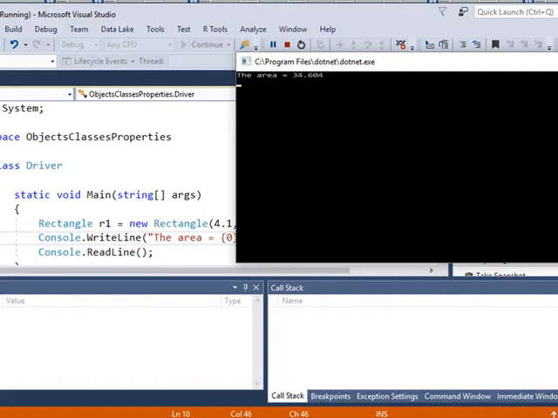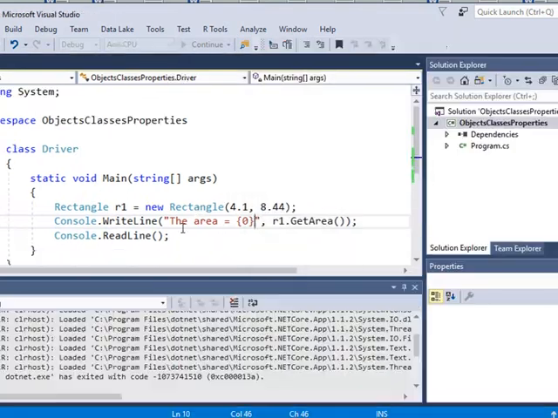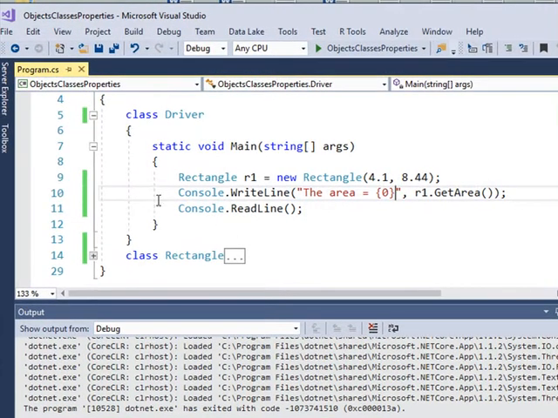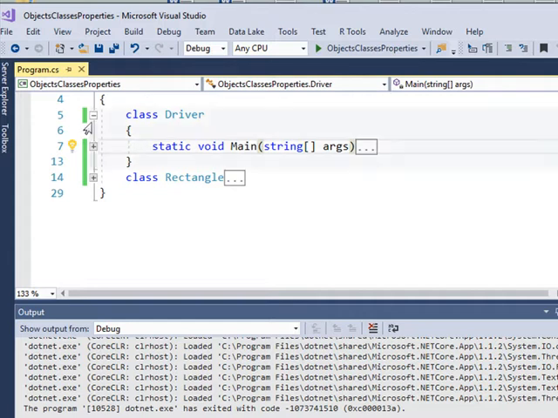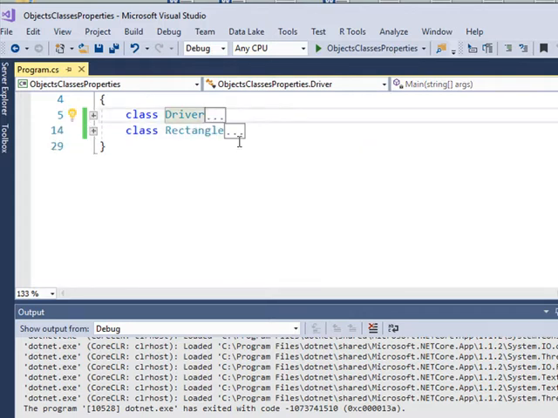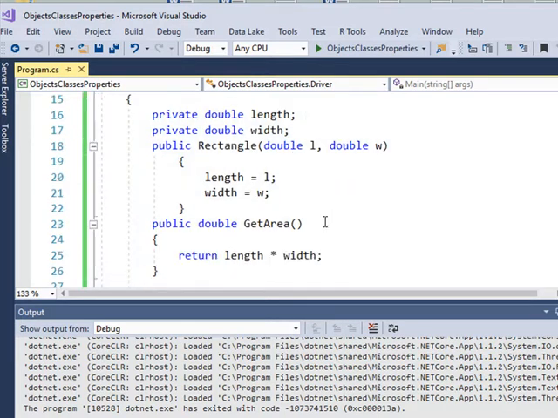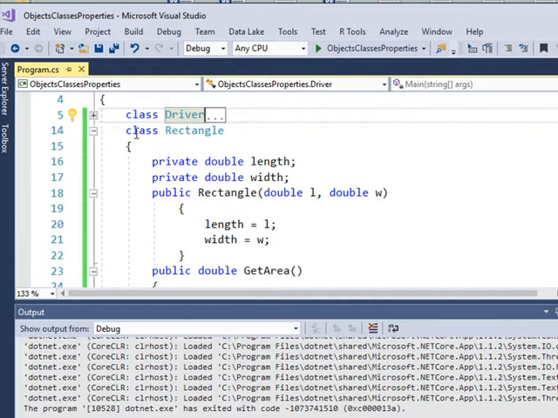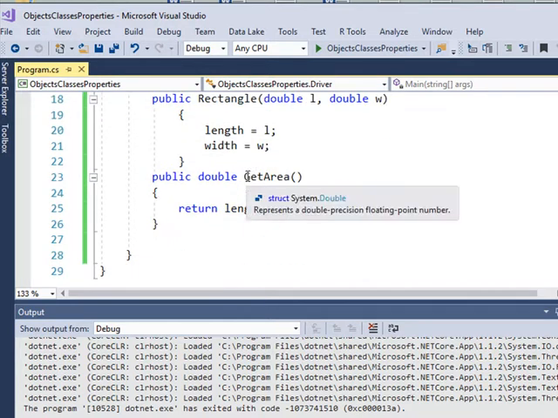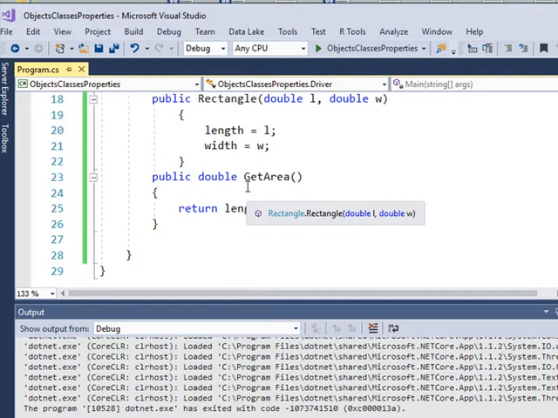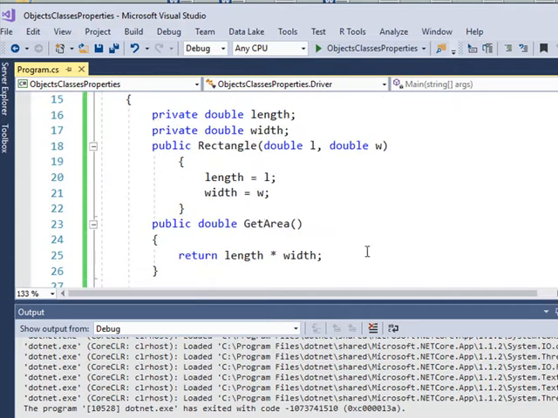So we created a second class inside of here. We have the driver class, and we created the rectangle class. We created an object out of that class, and we've shown that you have access to everything that's public within that class. Okay.